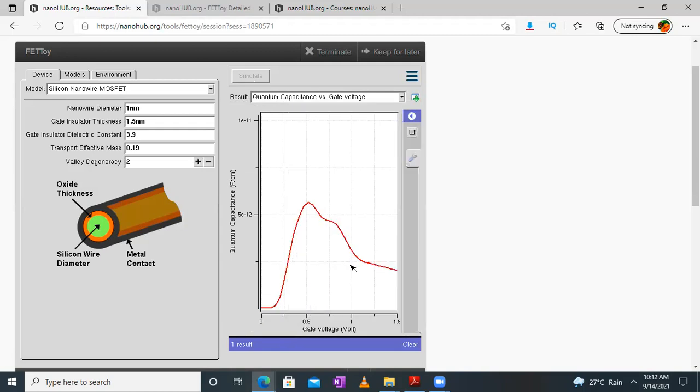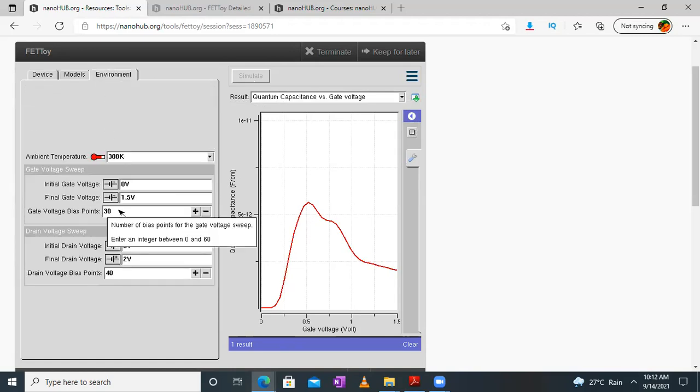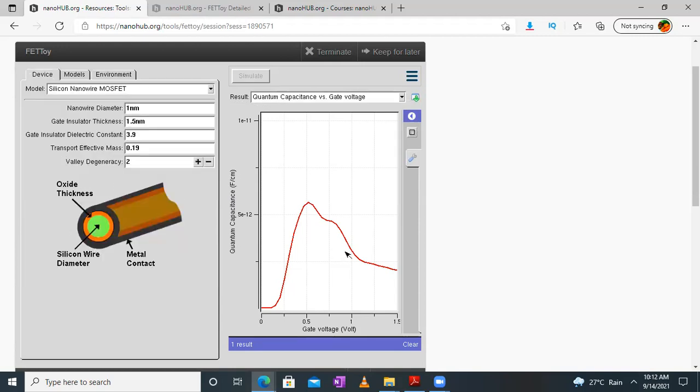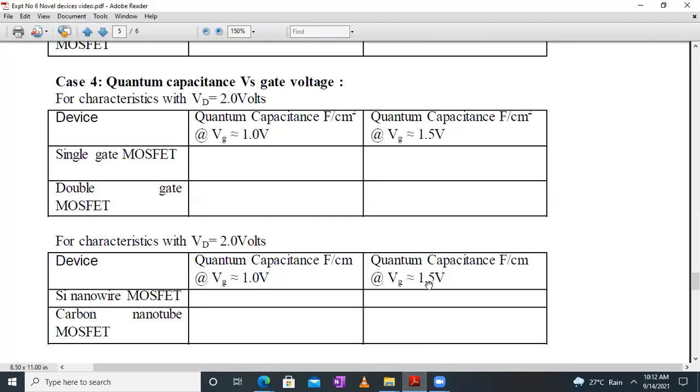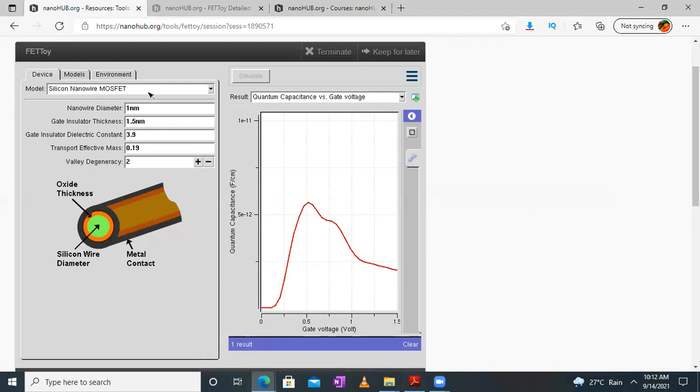Here you have to note down the quantum capacitance value at Vg equal to 1 volt approximately. For a higher resolution, you can increase the number of data points over here, make it 60, and then accordingly note down the readings at Vg equal to 1 volt and then at Vg equal to 2 volt. At Vg equal to 2 volt, you can take the print screen. Right now it is 2.02 into 10 raised to minus 12 farad per centimeter. That reading we have to write over here. Similarly, you have to carry out the procedure for carbon nanotube MOSFET also.